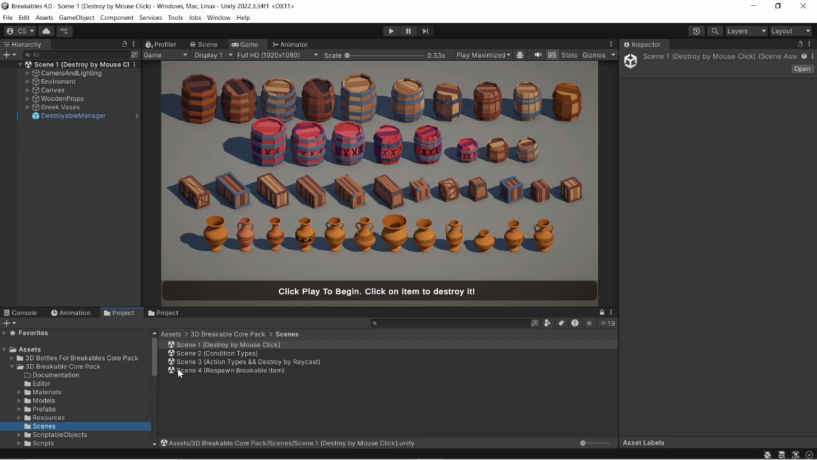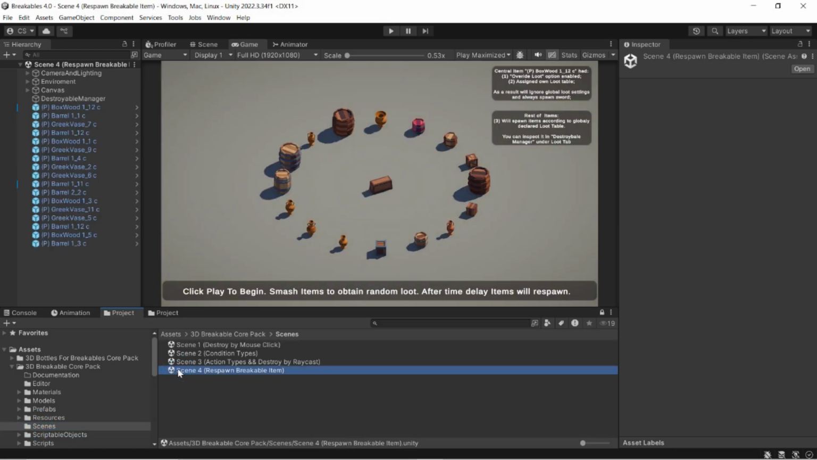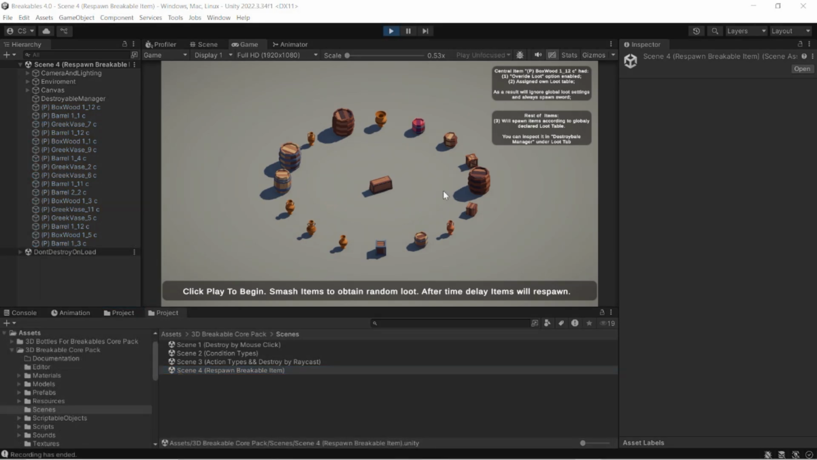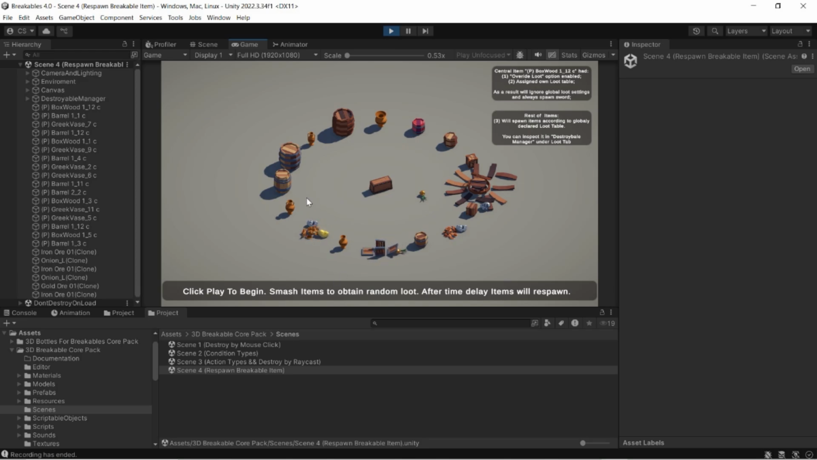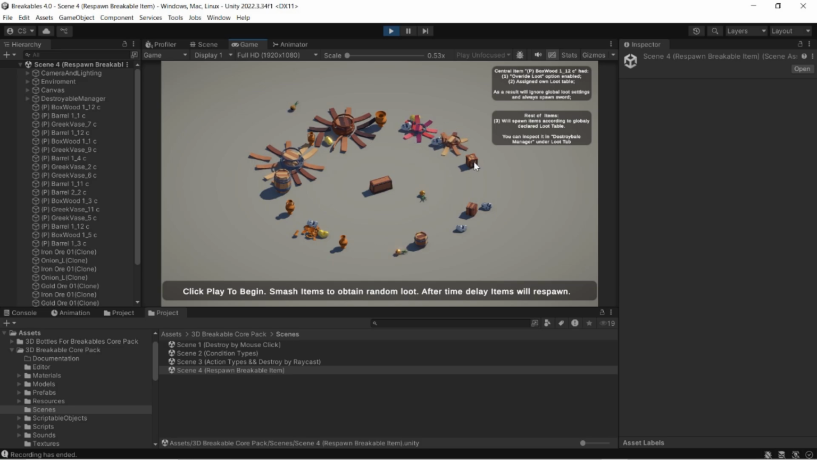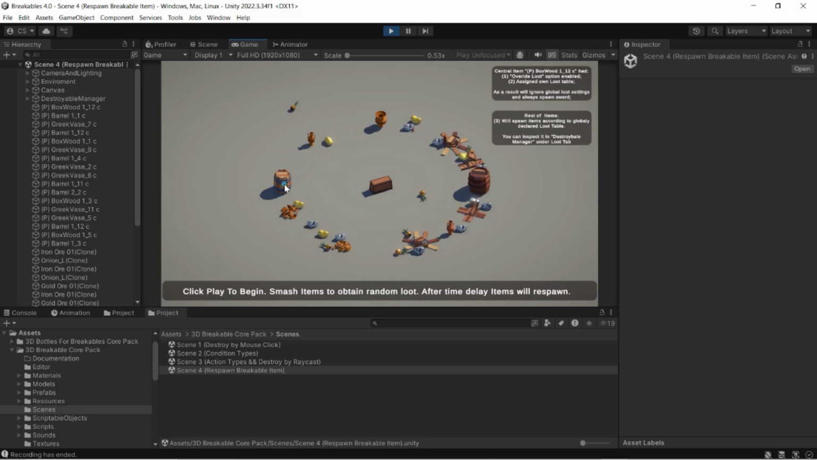Now, let's get started by opening Demo Scene 4, which was designated specifically to showcase loot presentation. The 3D Breakable Core Pack offers an implemented solution for adding item drops to your breakable items. The solution is built around two types of scriptable object: loot item and loot table.